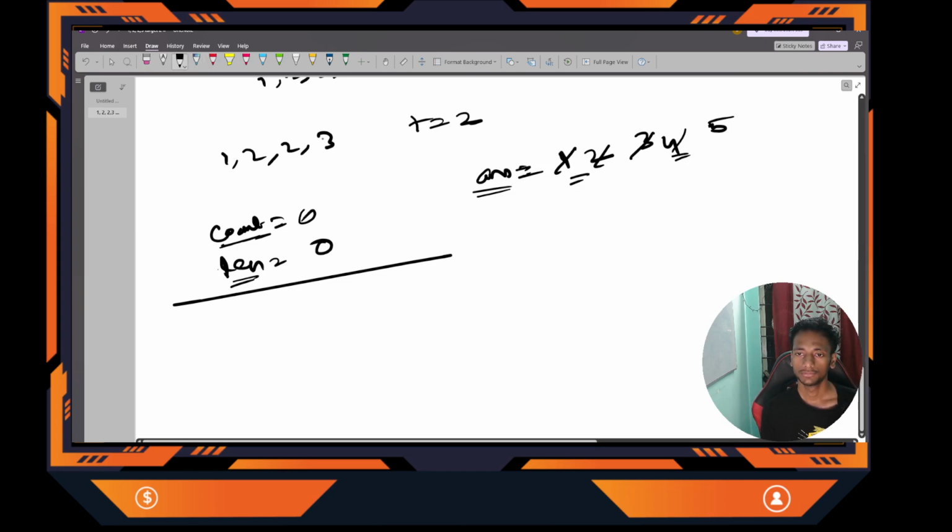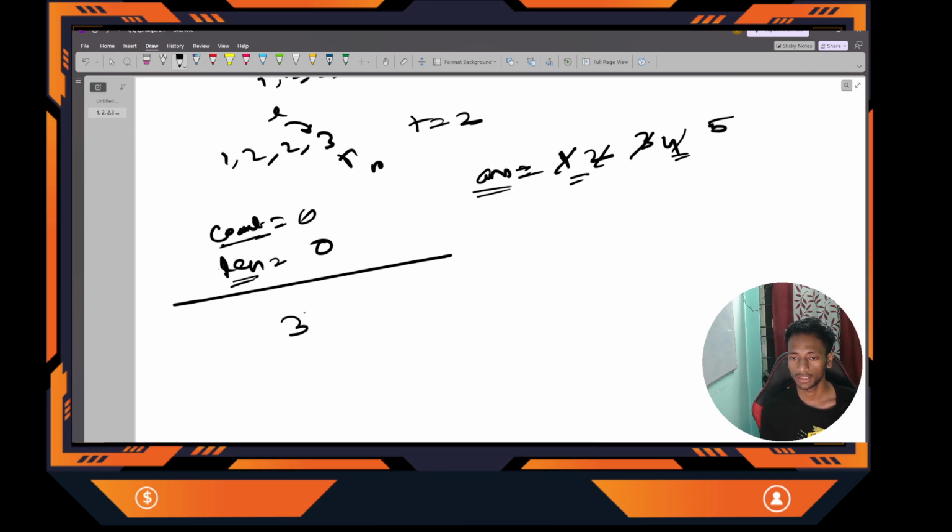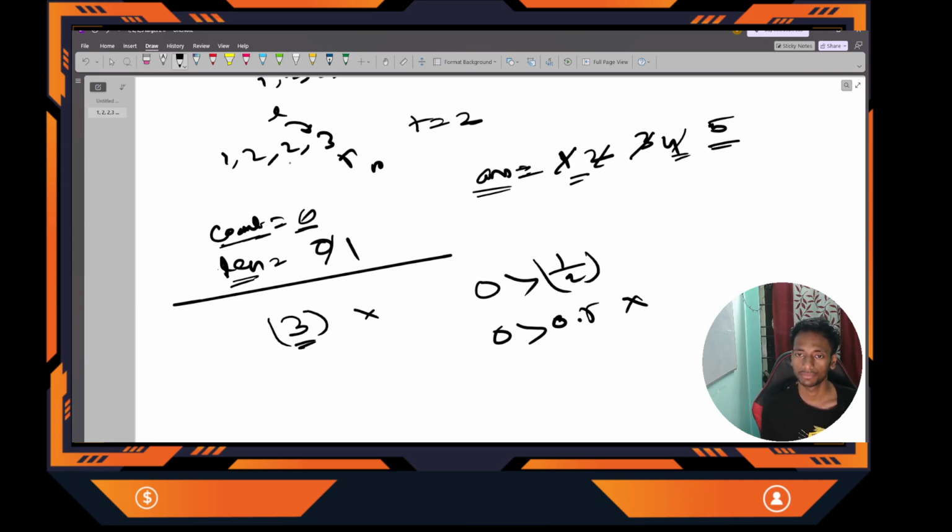This will be reset to 0, and the left pointer is pointing at 3 and the right pointer is also pointing at 3. So I'll add this 3. Is 3 a target element? No. So count will not increase, the length will be increased by 1. Okay. So now to check whether this is a majority element or not, 0 should be greater than 1 by 2. Is 0 greater than 0.5? No. So this is not a valid subarray. So our answer is still 5, and we have generated all the possible subarrays, right?